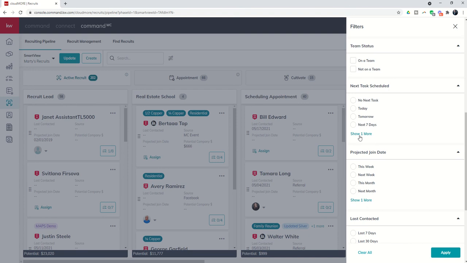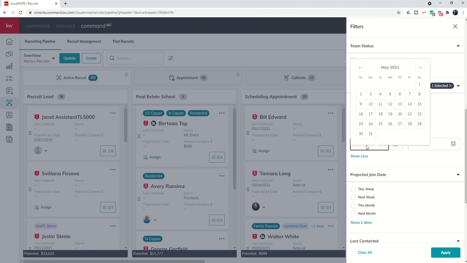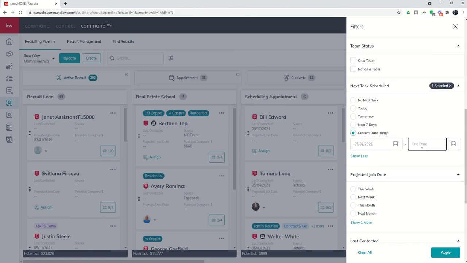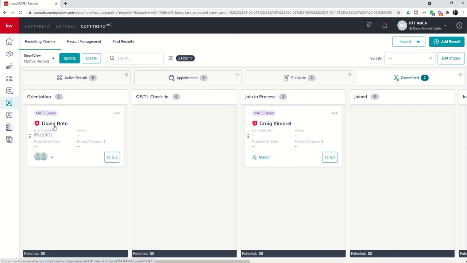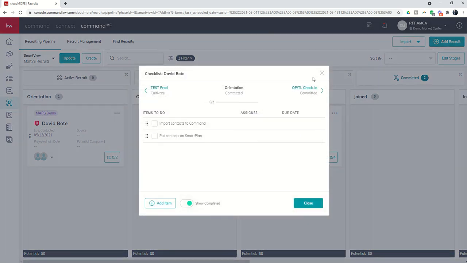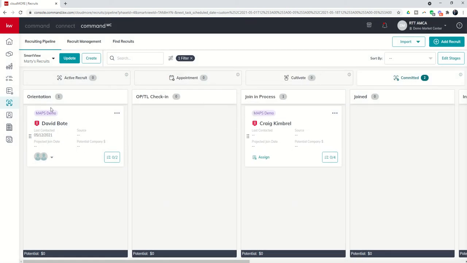So you might come in and say, okay, do we have anyone with tasks that haven't been assigned? Do we have anyone with tasks that were maybe old, right? So you could come in here and say, okay, what tasks did we miss this month so far? So I could put May 1st through May 18th and apply, and then we're going to see, okay, well, we've got 2 tasks that need to be done, and they were here with David Bote, so let's see when that one was. We'd have to go in and look and find out from our task manager when those are assigned. So both of these have some tasks that are due.